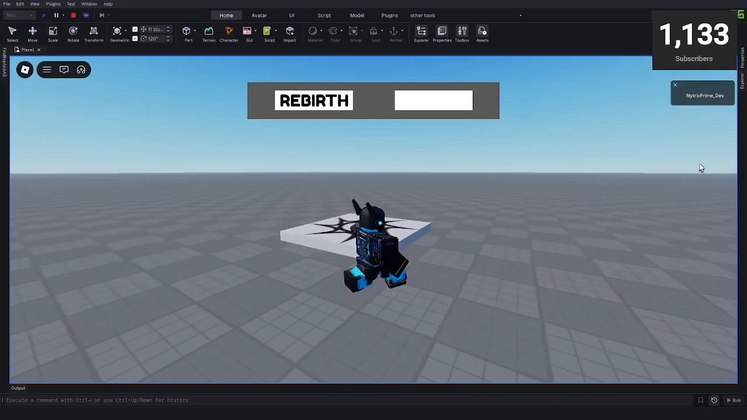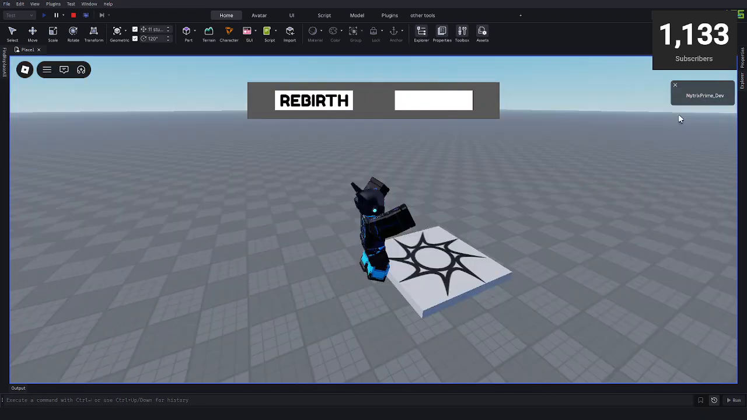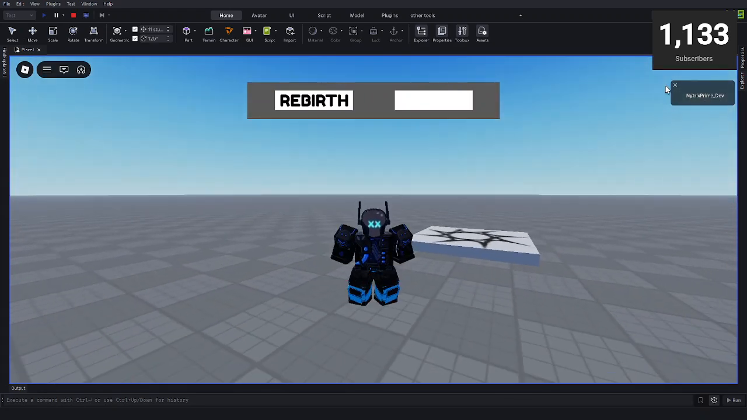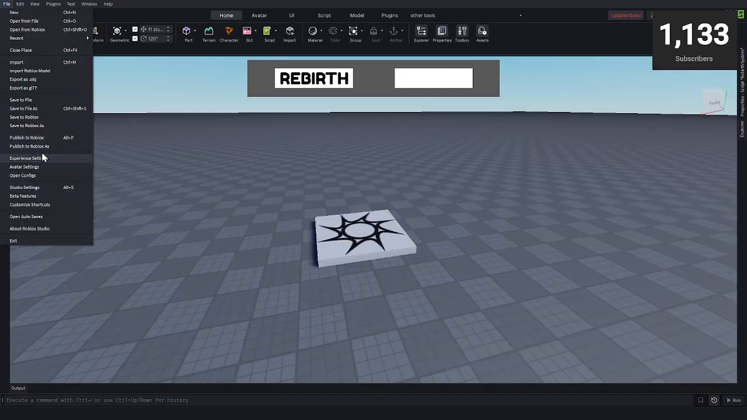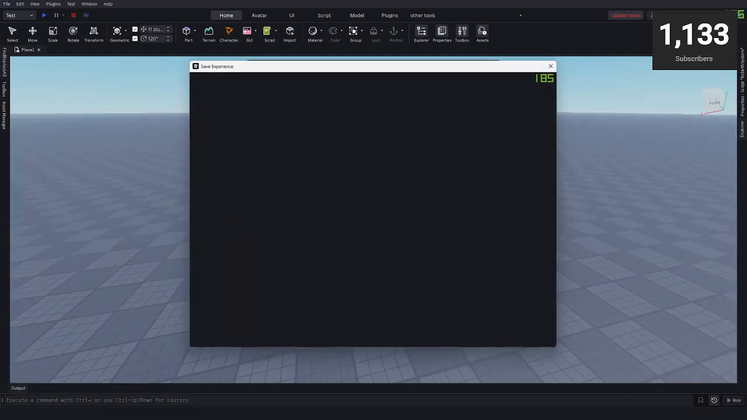Once you go in the game, you'll see a leaderboard stats. If your game is not saved, it won't show up. So let me go ahead and save my game really quick. To save your game, you need to stop the game, go to File, and then press Experience Settings, and then you will just save to Roblox.